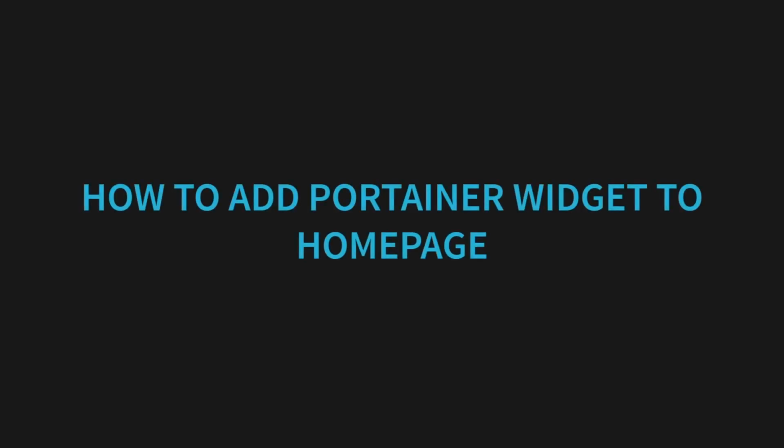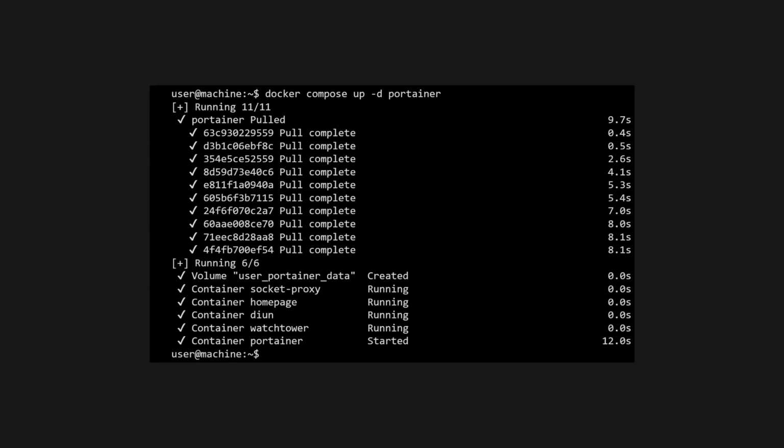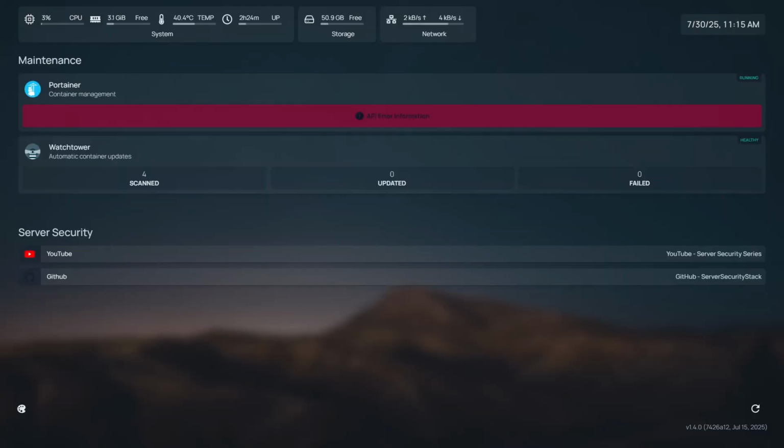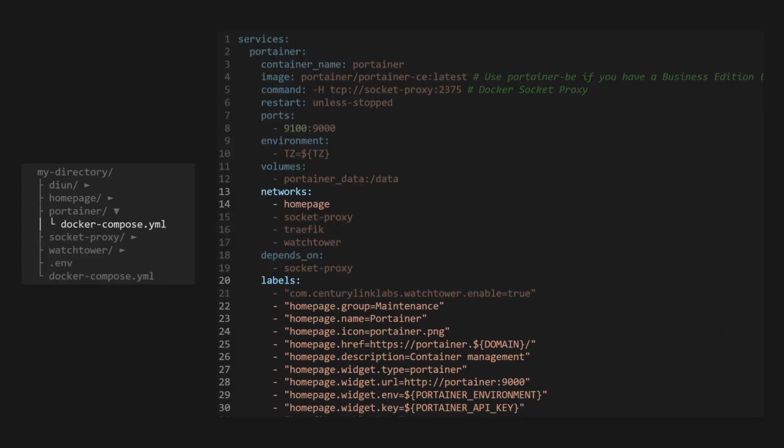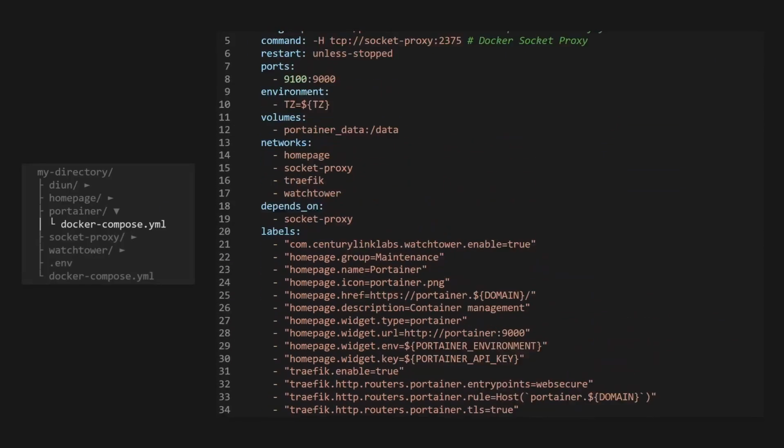Now let's dive into getting our Portainer widget to work on homepage. First, we'll need to start a Docker Compose stack. You can do this by running docker compose up -d. Once everything is running, let's check our homepage to make sure Portainer is showing up. It's here, but the widget is encountering an error. This is because we haven't configured its environment and API key, or access token, as Portainer likes to call it.